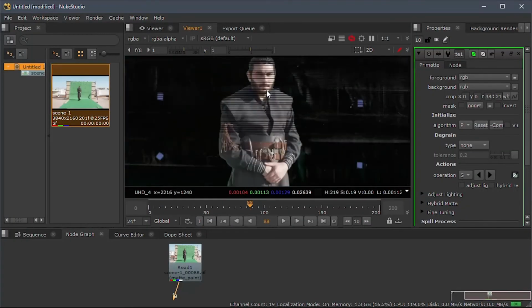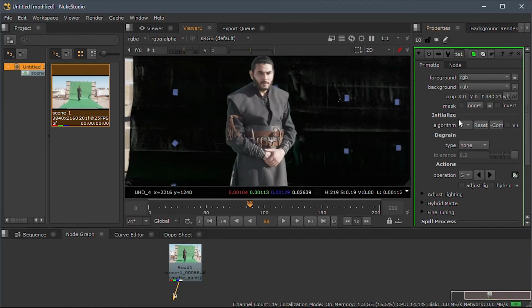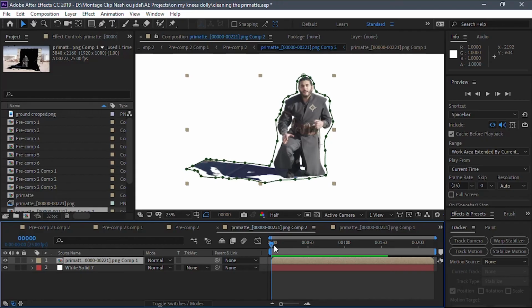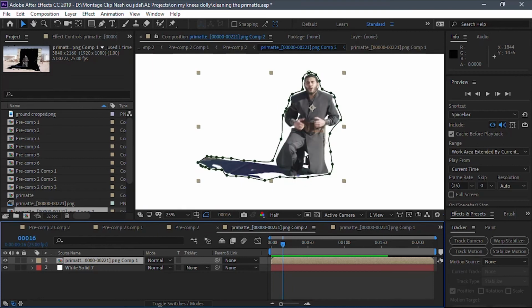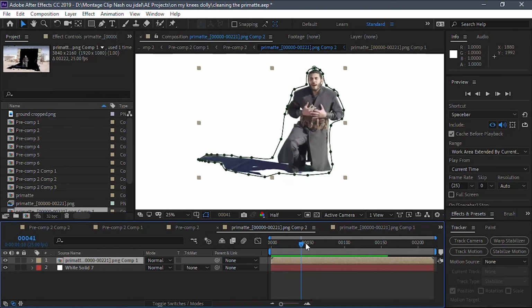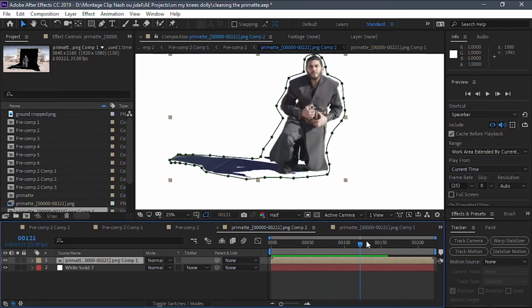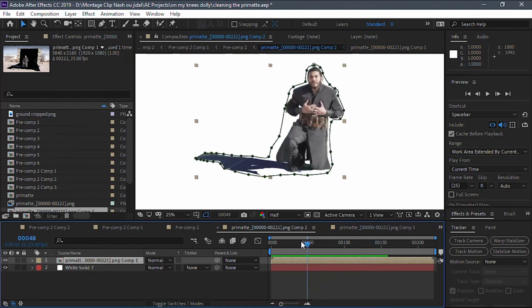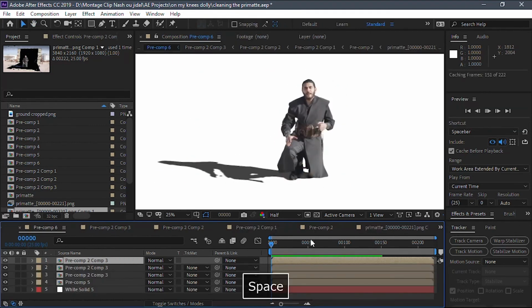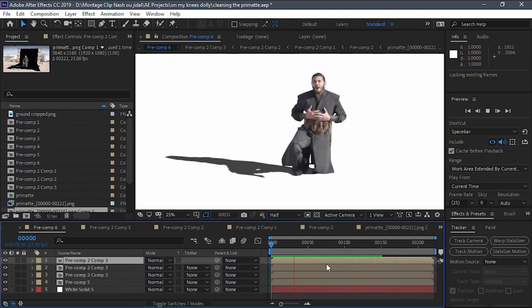Then after that, I used Nuke Studio to remove the green background, and then I used Adobe After Effects to make the garbage matte and clean up any noise in the background, as well as adjusting the shadows, and so on, until I got a clean, keyed out subject.